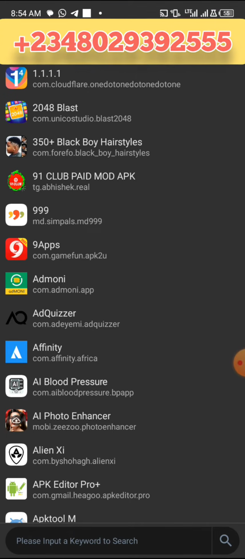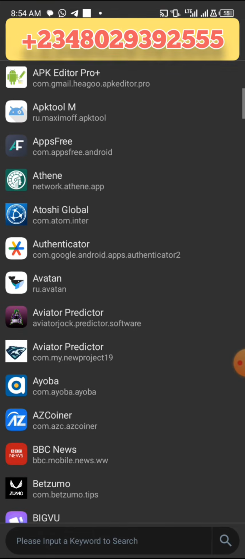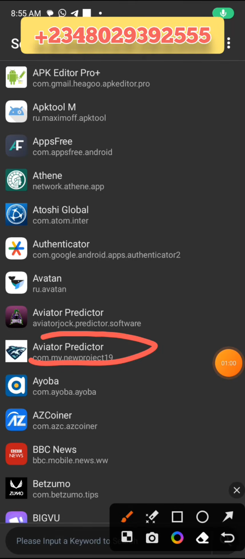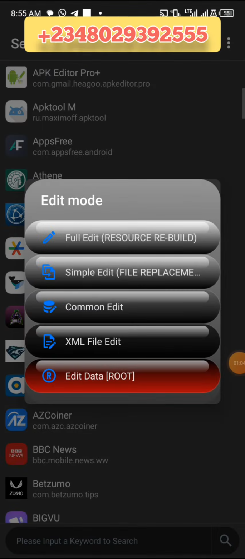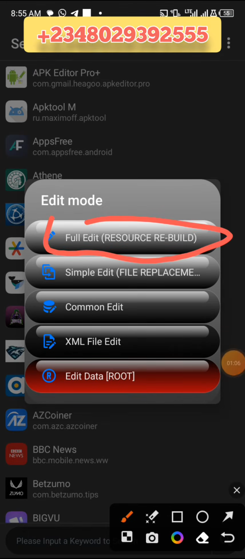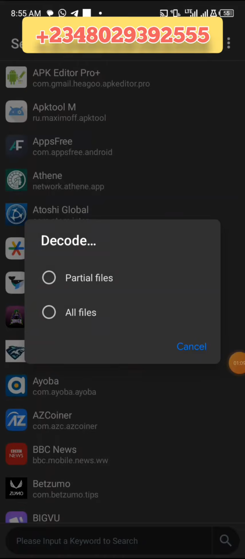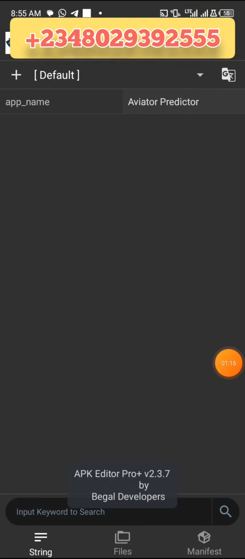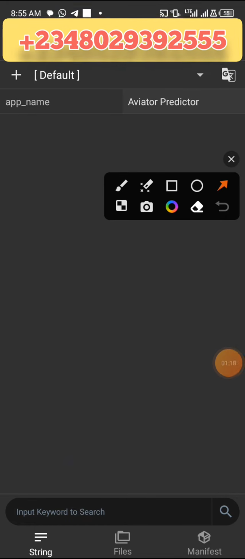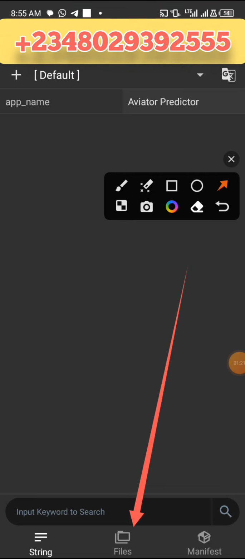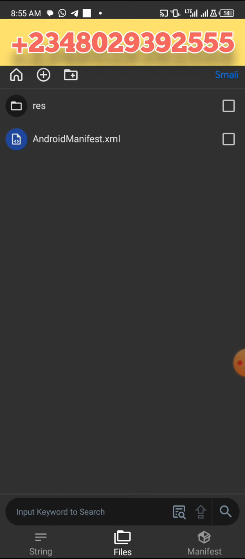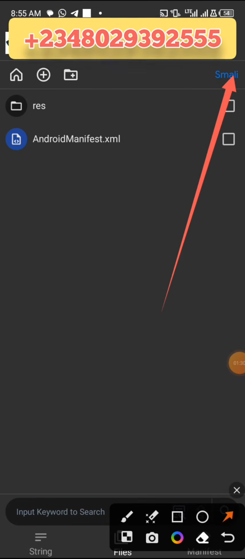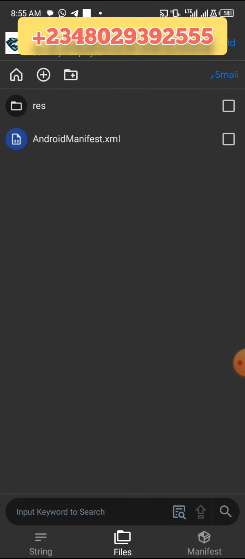So now let me locate the Aviator Shark. You can see, okay, I've seen it here. So now I'm going to tap it and then click on here that says full edit resource rebuild, and then click on the code or files. Very easy. Then after you tap on that, navigate to this particular section, watch down here to see these files. Click on the files and then it will open. Tap on here, summary, and then it will automatically bring out some things for you.